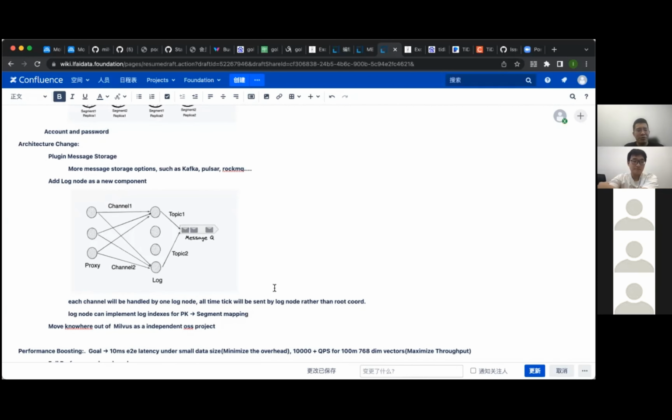And another big change is that we're going to have another component, which we call the log node. For now, all the proxies on the write path will just write into all the topics, which brings us a lot of trouble because we have this time tick mechanism. All the proxies have to send their time tick stats to the root coord, and the root coord does a merge, finds all the lagging time ticks, and then sends them back to the topics, right?